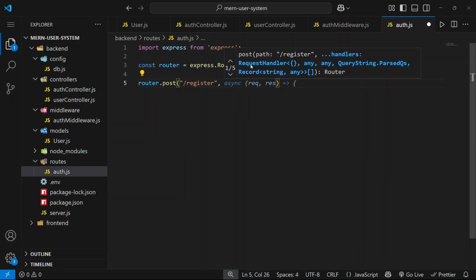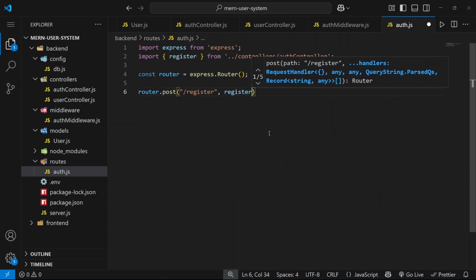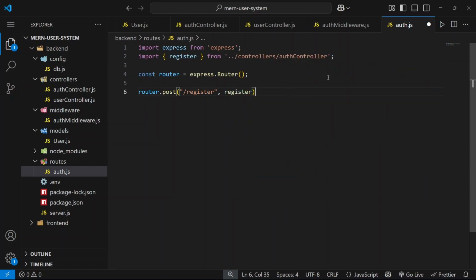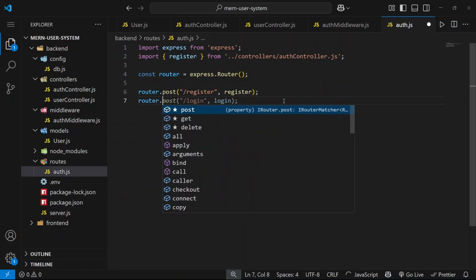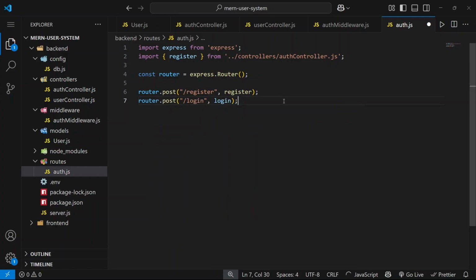And then we need to provide the function that we need to refer to when the endpoint will be register and when the method will be post. So here let's say register, and we can import register function from controllers Auth controller, and we shouldn't forget to write .js here. Okay, and we should do the same for login. So let's say router.post login, and we should import it.